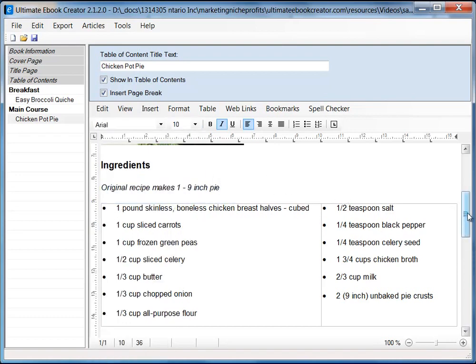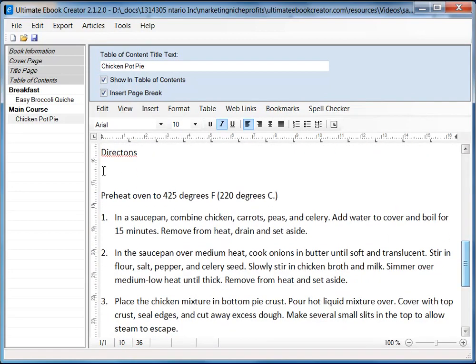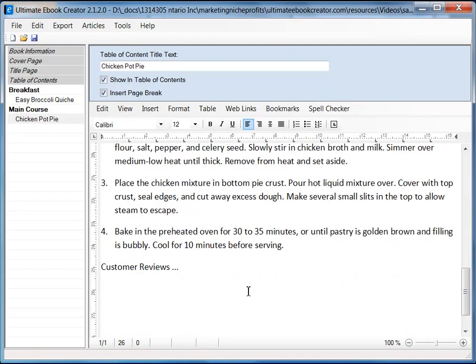Alright, so we have our ingredients here in a table, our directions, and I spelled that incorrectly, so I'll just do this, and here's our recipe. And what we're going to do is actually put a link to customer reviews, but we'll come back to this in a second. And once I've done that, I'm going to click on save again, or I can even go file, save, click OK. And now let's move on to the next recipe.